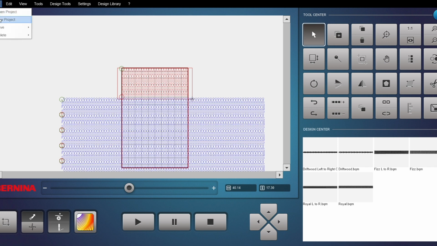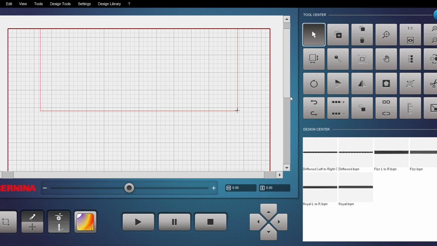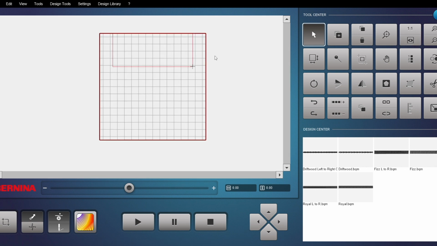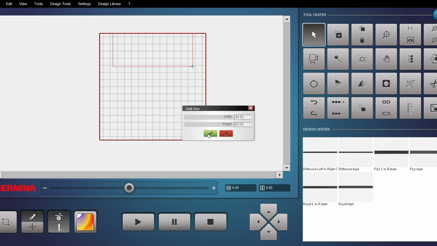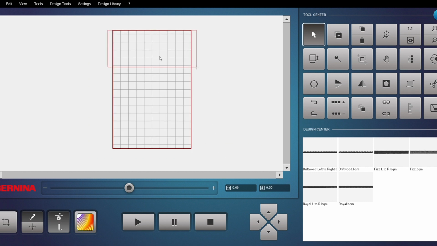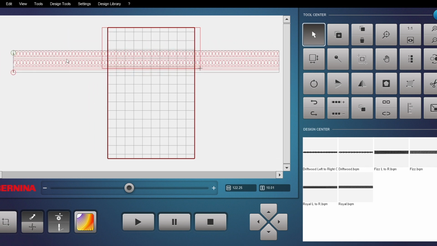let's do a new project. We're not going to save that. Okay. And then let's adjust our quilt size here. We'll put it at the same 40 by 60. Okay. There we go. And then let's bring over Royal again. And so right here we can see the whole design.